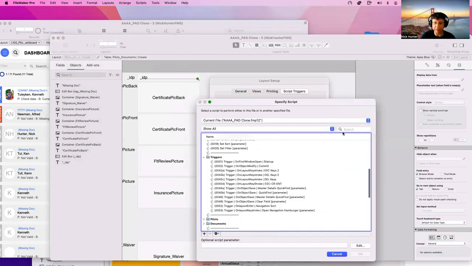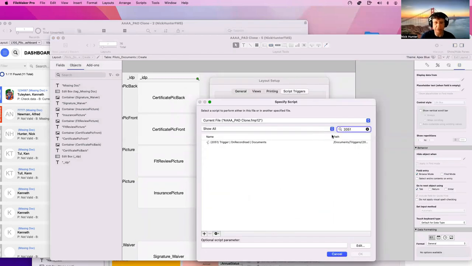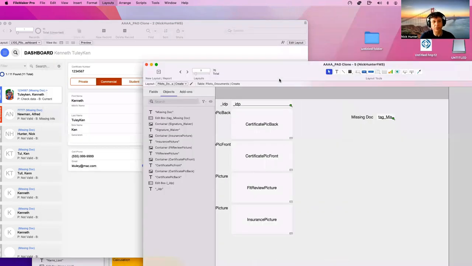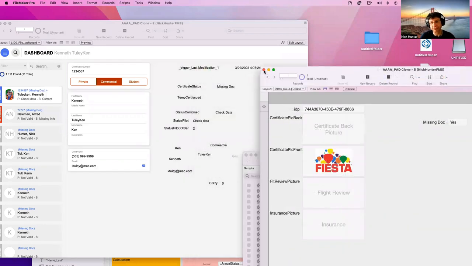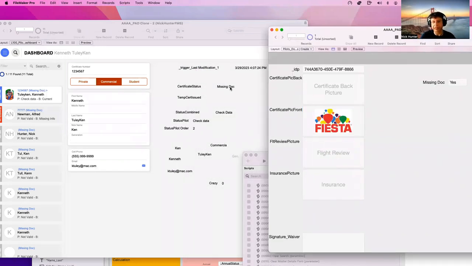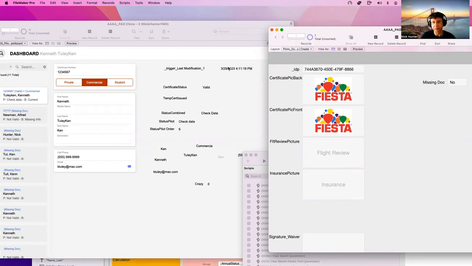On record commit, and I want the 2051. No, the 2050. Picture this: missing docs. Not missing docs. Why? Look at this, watch the change. If I do this, 35. If I do this, 41.